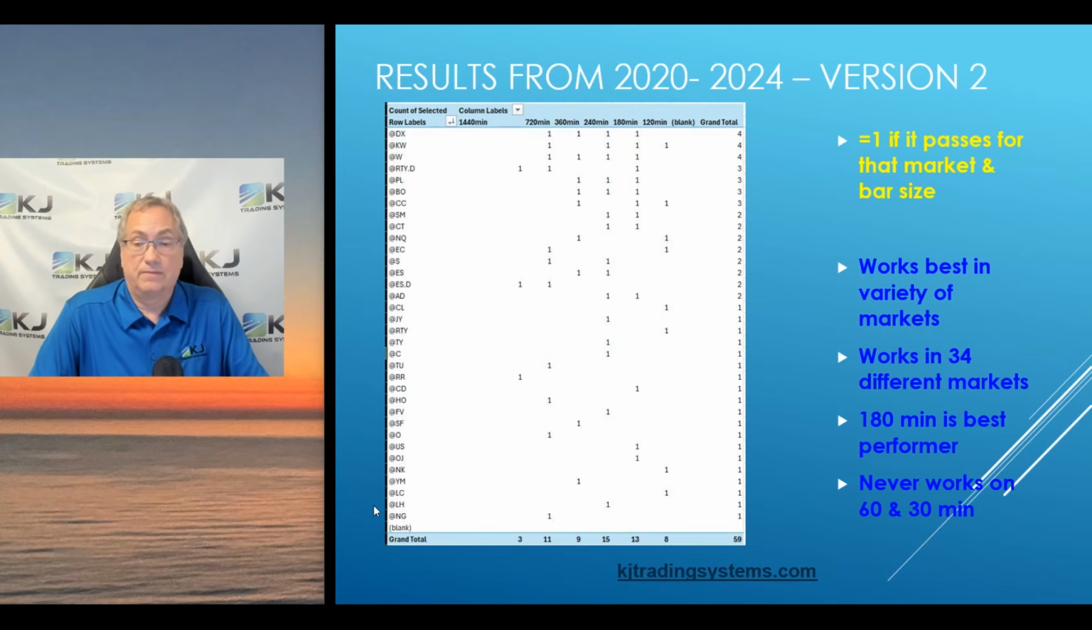Version 2 sort of looked a little similar, but the best ones change. And this one only works in 34 markets. But you get a sense that it works in multiple different markets, which is a good thing to see in an entry. I mean, it doesn't need to be a requirement that it must work in all these markets, but it's kind of nice to see.